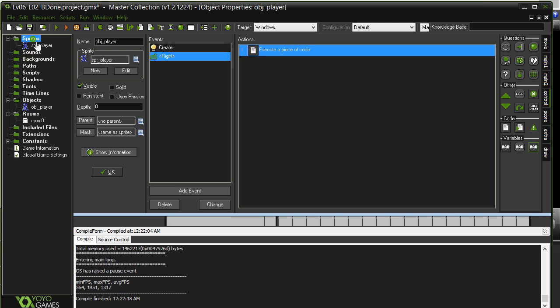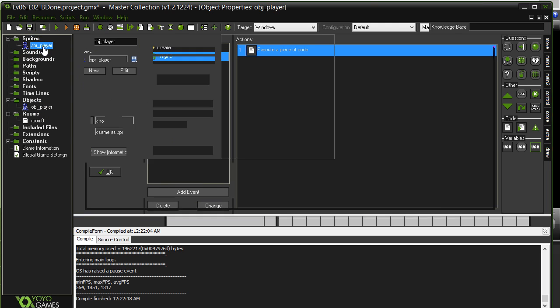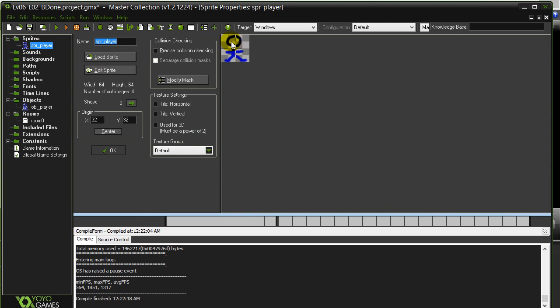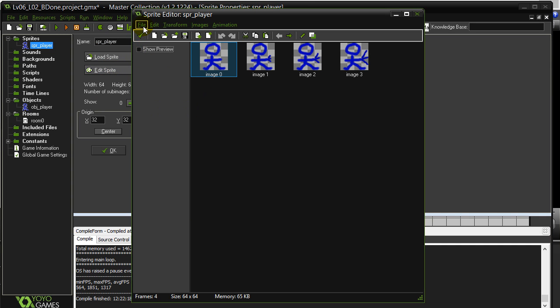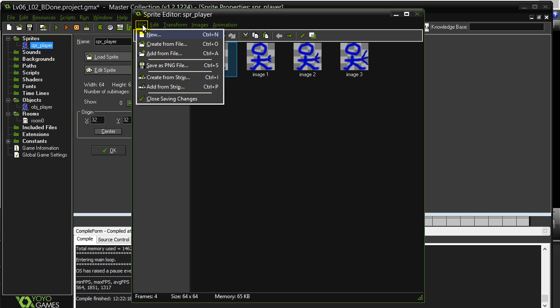Now, here's what I want to do. I'm going to go to Sprite Player. And I know we made our little guy there. All that time spent. This time we're going to go edit a sprite. So we're going to edit it. And here's one little feature that we're going to find. Go up to File. And we're going to do Create from Strip.